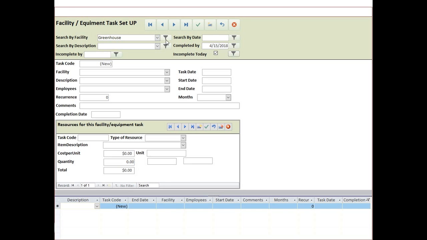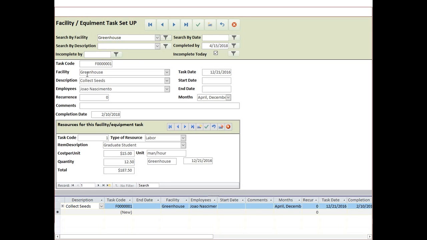Let's go back to search for the facility criteria, and I can combine incomplete by and search by date too. And for this task, you can select a date, and you can also include resources for this facility and equipment or task. So we can include like labor, different types of labor or plants. We can add a new resource here.